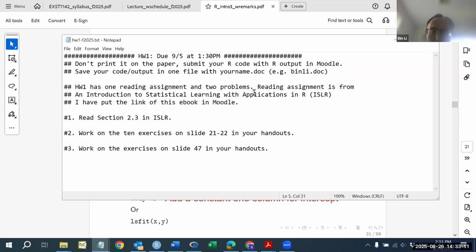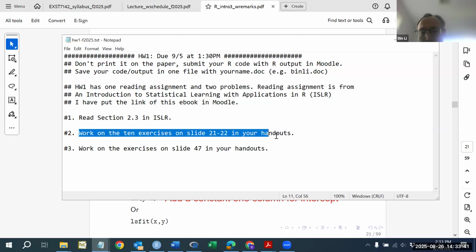The first one is a reading assignment, so you don't need to turn in anything. That's section 2.3 in the ISLR, the introduction to using R. Read that section if you are not familiar with using R, and then work on the 10 exercises on slides 21 to 22 in your handouts.